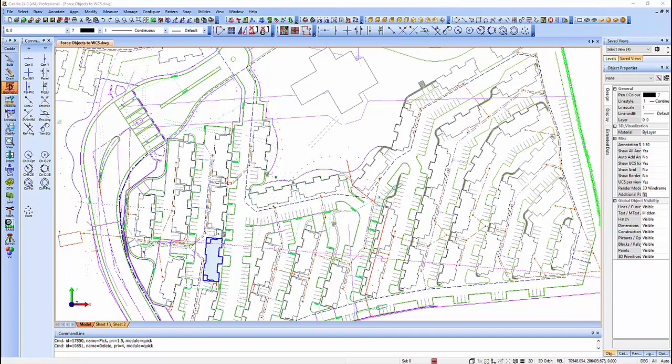At 3, we have force objects to WCS. So on our drawing here we have a fairly typical site plan where we might be wanting to draw some of our own content or even import it and bring it into the site plan. We may have crafted it ourselves.